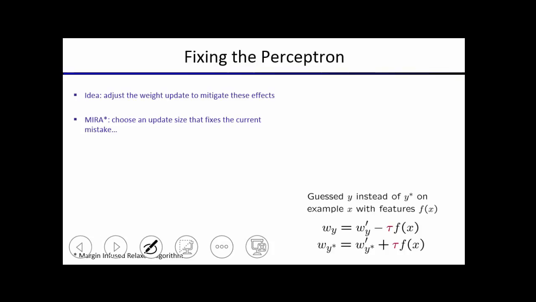The key idea here is, instead of updating the weight with your feature vector F, to update it with some multiple of F. The multiple of F that it chooses is such that the weight vector is changed so that the current example is fixed, and the next weight vector will correctly classify and get this instance right.